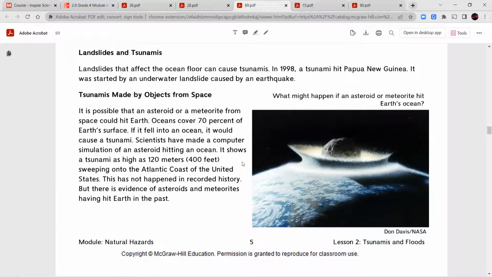Tsunamis made by objects from space. It is possible that an asteroid or a meteorite from space could hit Earth. Oceans cover 70% of Earth's surface. If it fell into the ocean, it would cause a tsunami. Scientists have made a computer simulation of an asteroid hitting an ocean. It shows a tsunami as high as 120 meters or 400 feet high, sweeping onto the Atlantic coast of the United States. This has not happened in recorded history, but there is evidence of asteroids and meteorites having hit Earth in the past.